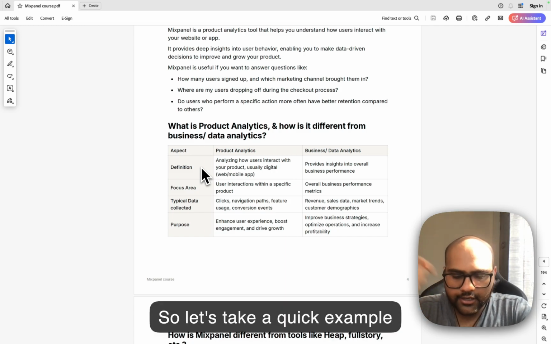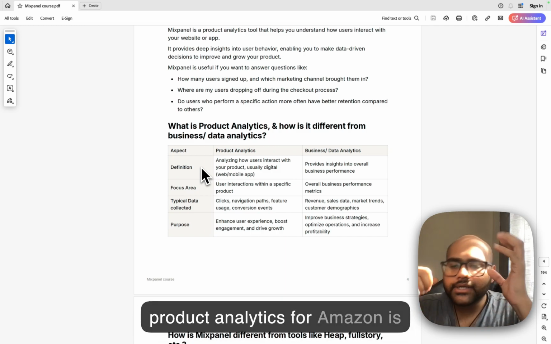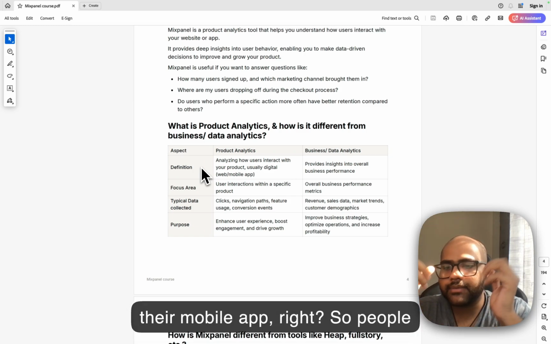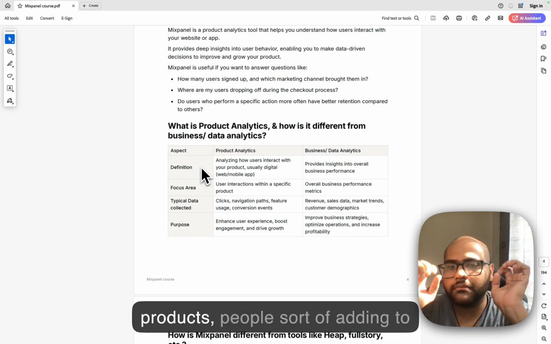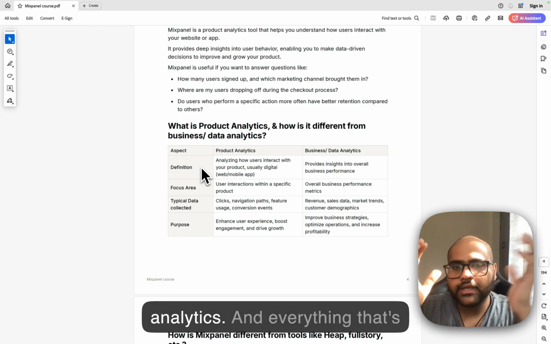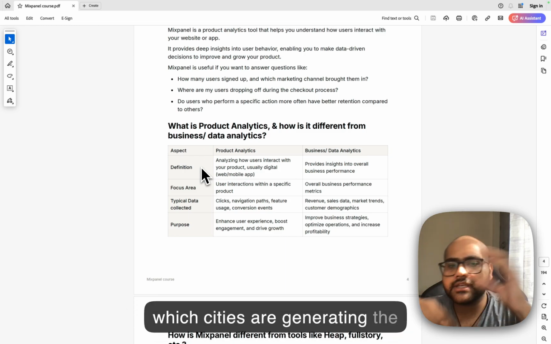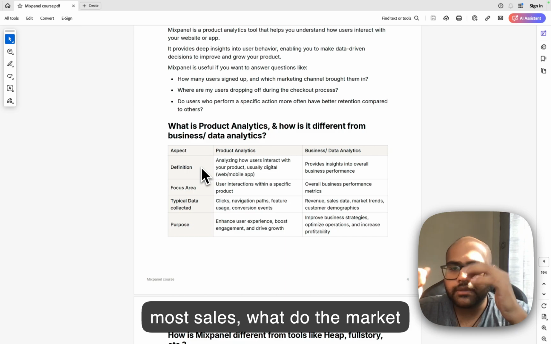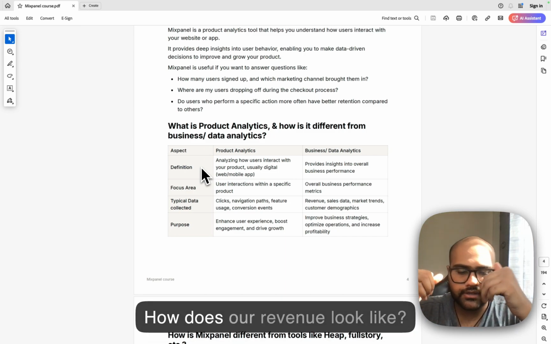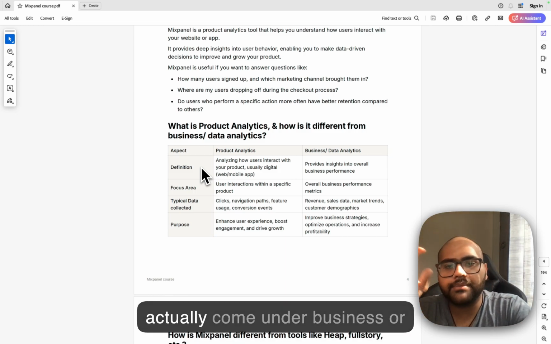Let's take a quick example here of Amazon, right? I'm sure everyone's heard of Amazon. Product analytics for Amazon is everything that's happening within their mobile app, right? So people purchasing, people browsing products, people adding to cart, all of that would come under product analytics. And everything around which cities are generating the most sales, what the market trends look like, what our customer demographic looks like, how our revenue looks, how our supply chain is performing, all of that would come under business or data analytics.